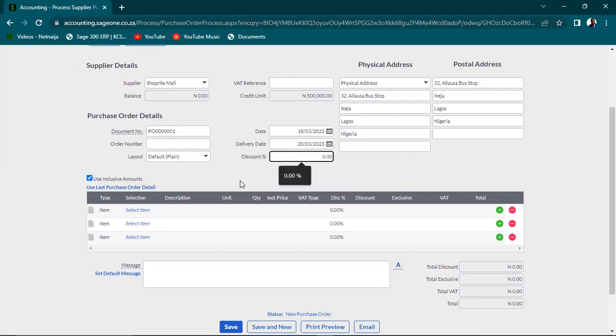Is there a discount to it? No discount. We are not worthy of discount. Okay, guys, pay attention to this part. It's saying use inclusive amount. If you click on use inclusive amount, it means that the amount you're going to input on this system, VAT is going to be automatically included. But if you uncheck it, it means that VAT should not be included. I'll show you how that is used.